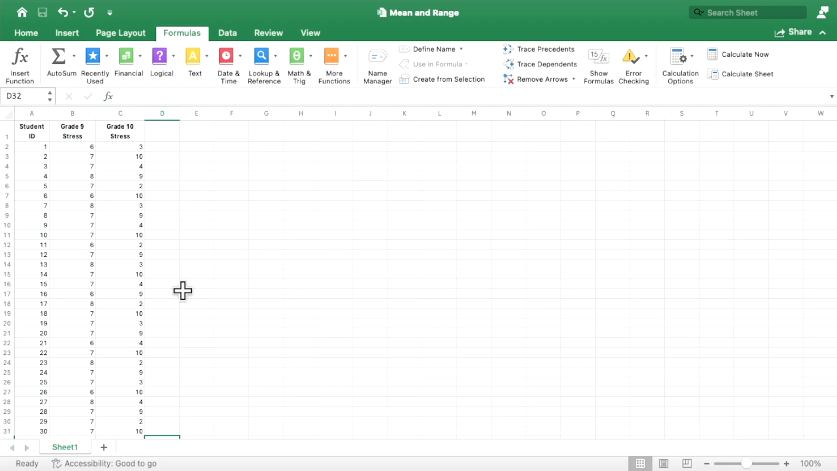So you can see on my computer, this is a data set. I have already entered all the values. On the row side, there are numbers, student IDs 1, 2, 3, 4. So these are the students. And then on the column side, you see there are two variables. One is grade 9 stress, and the second variable is grade 10 stress.